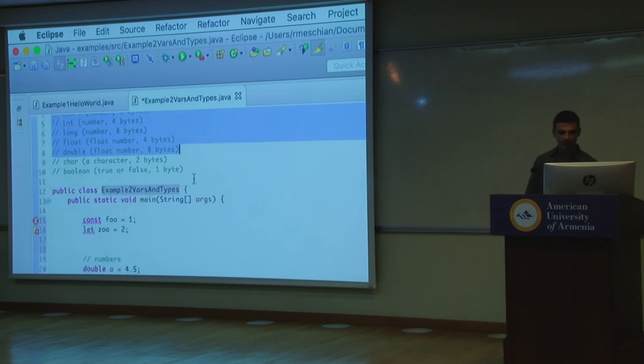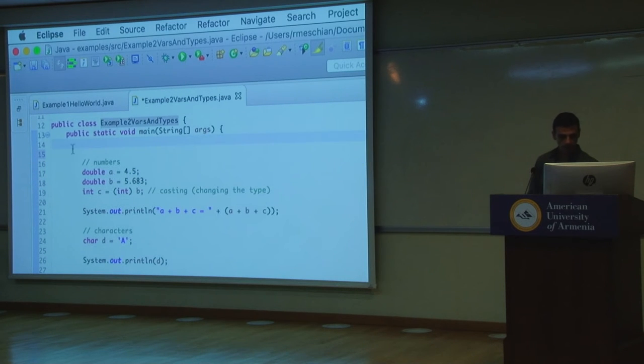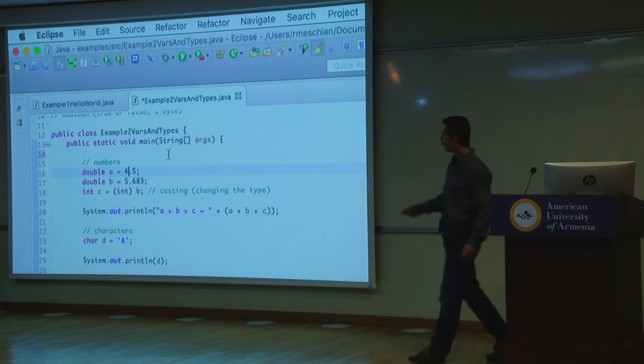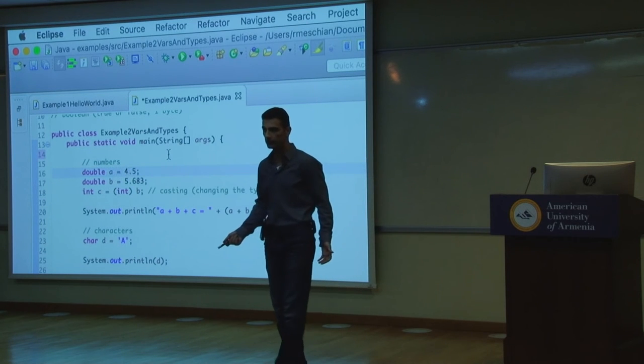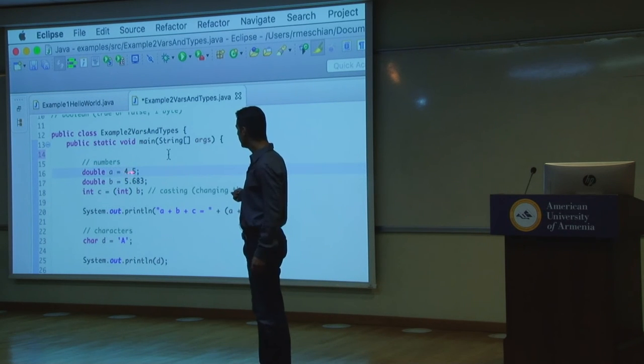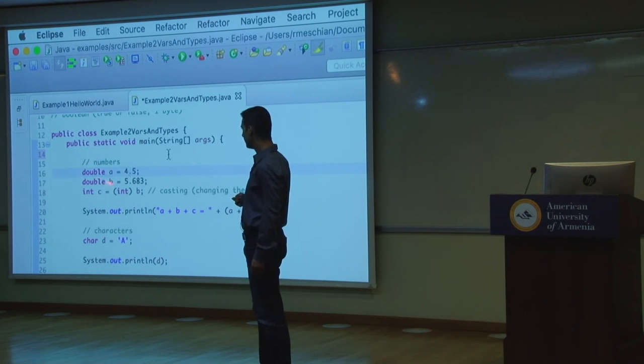So now let's see some actual examples. Okay, so in this case, we're representing a variable A that is of type double, and we're putting into it 4.5. Making another one, again, double B. That's the name of the variable, that's the type, and that's the value that's been inserted into B.